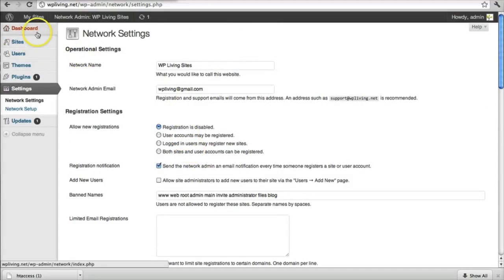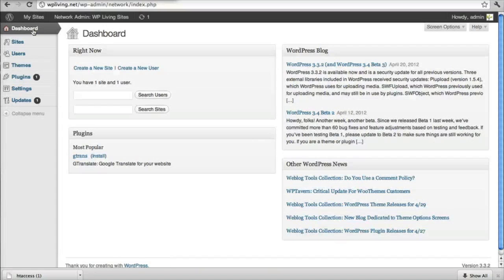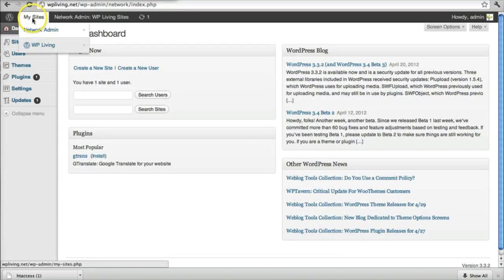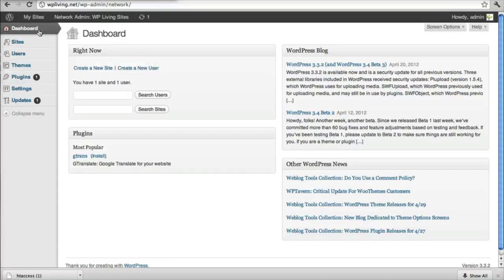But I want to go back to the dashboard, and you'll see now that you've got a link called My Sites, and then under that you've now got a list of your sites. I've only got one, which is my main WP Living site, but I also have a network admin button. If you click the network admin, you now can manipulate from here things that control all of your sites, and you can create new sites by going to the sites link and add new.